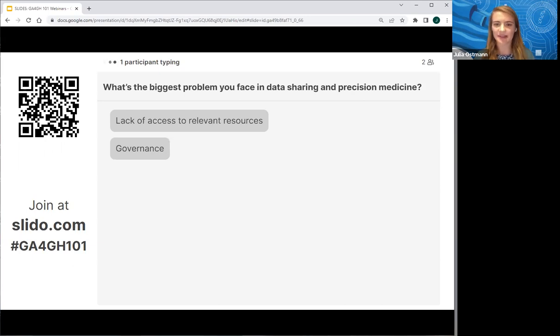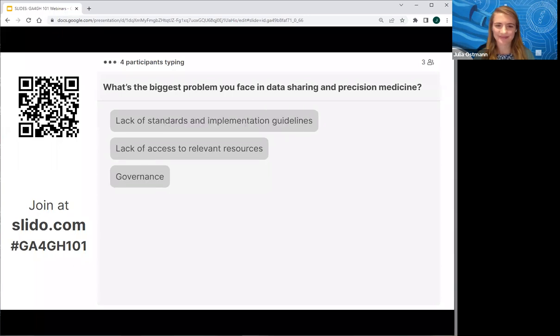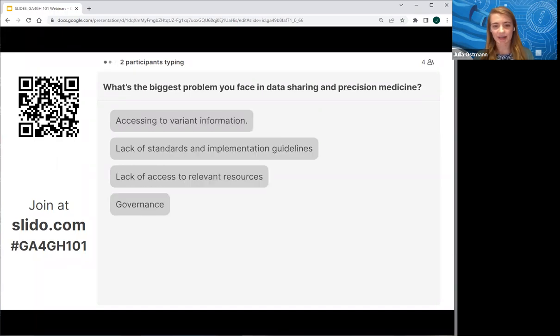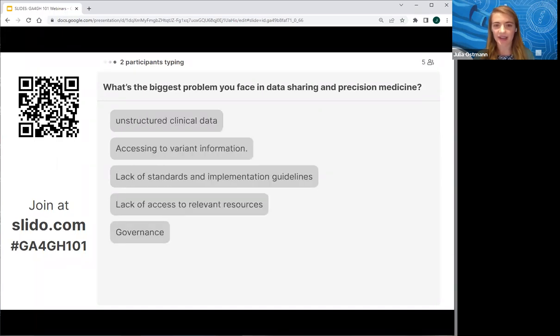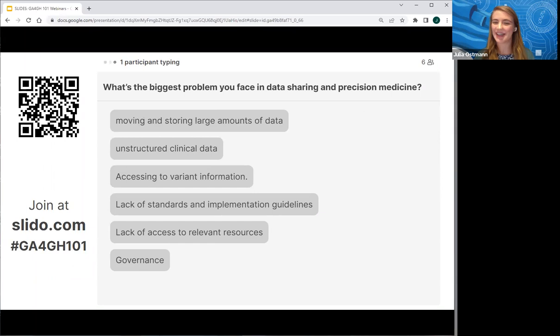Lack of access to relevant resources, governance. Yeah, those are two big ones. Lack of standards and implementation guidelines, accessing variant information, unstructured clinical data. Yeah, I definitely think we're going to cover some of this today, and it is certainly the work that GA4GH does. Moving and storing large amounts of data. Absolutely. I think a lot of people would relate to that one.